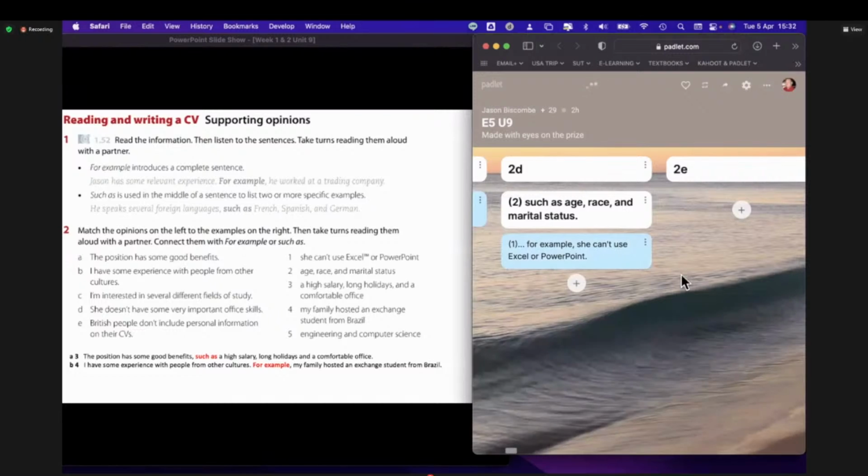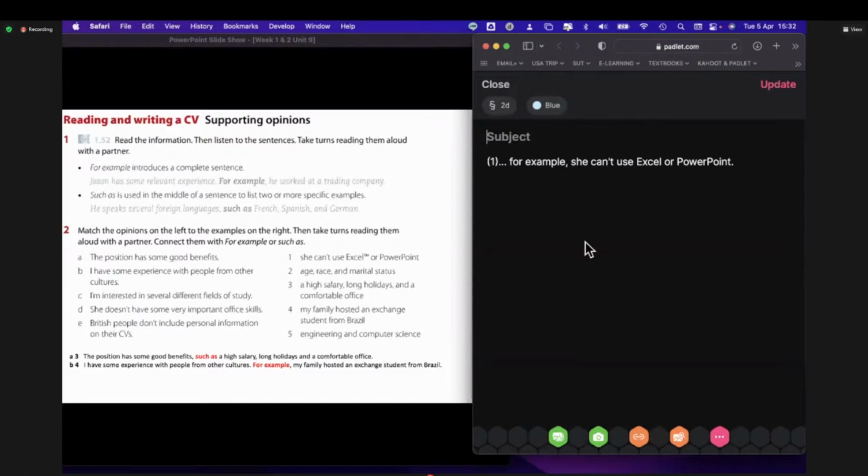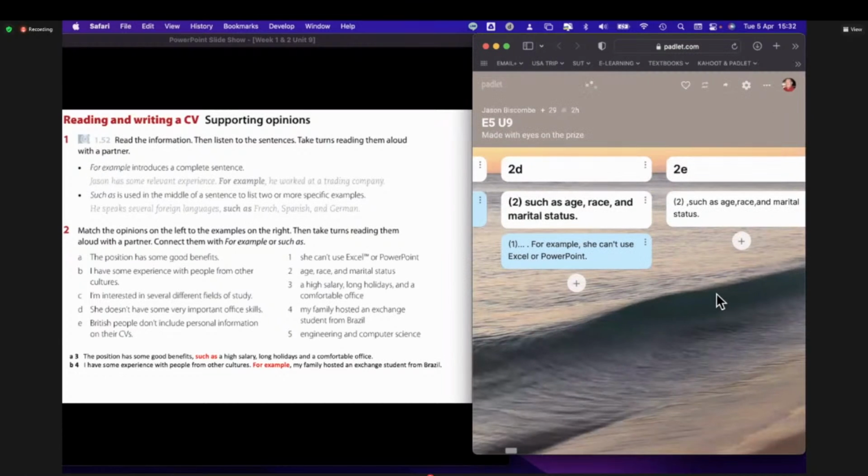Let me make a slight correction. I'll edit it. So what I would do is make that a capital because it's its own sentence. So period, space, for example, comma, she can't use Excel or PowerPoint. Then you got it perfect.